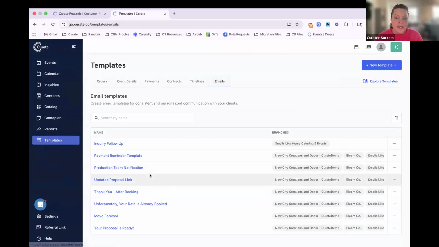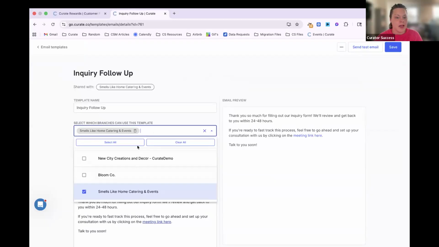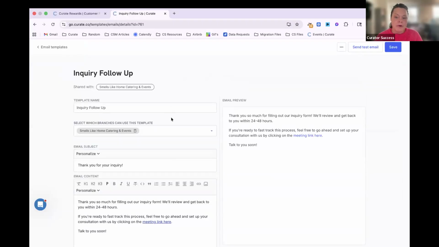All right. Now, for all of these items, you can see what branch, specifically if you have branches, you can choose what branches have access to those templates right here. So if I click on this inquiry follow-up right here, you can choose what branch this applies to. What does this email template apply to? You can choose that right there. Then whatever you have access to, that's what you're going to be able to see whenever you're looking at your email templates. So I'll show you an example.